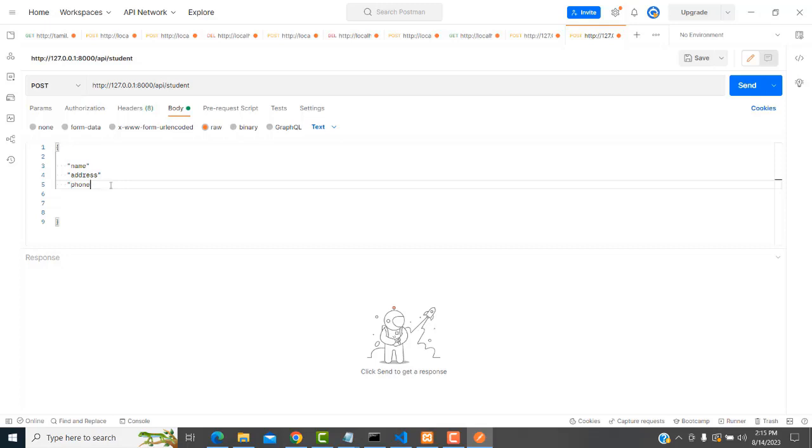Simply you have to write like this. This is not a text, it's a JSON. Here it changes to a JSON format. Now colon, name, I'm going to create as Jama, right? Jama. After that you have to put a comma.